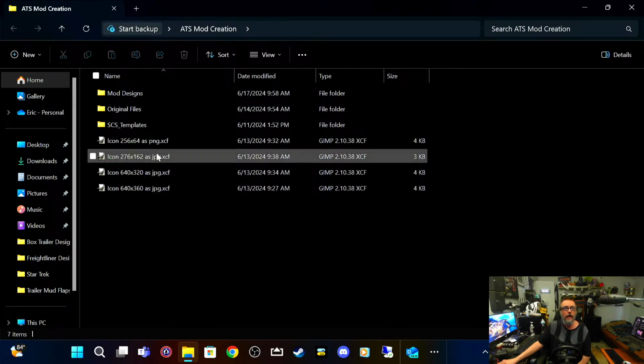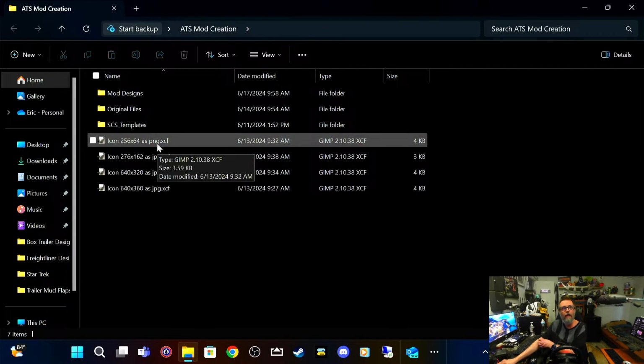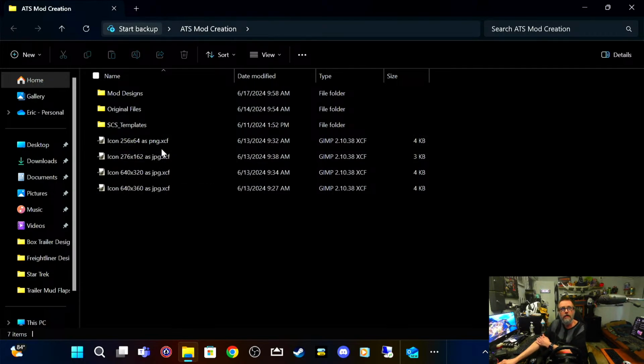Now these 4 files are not required. I created them off of templates that I found to make it easier. These 4 icons, which we will be using in today's lesson, are basically the icons that will show up when you go into your mod list to select the truck or the trailer you want to use. These icons will show up in the menus. All right.